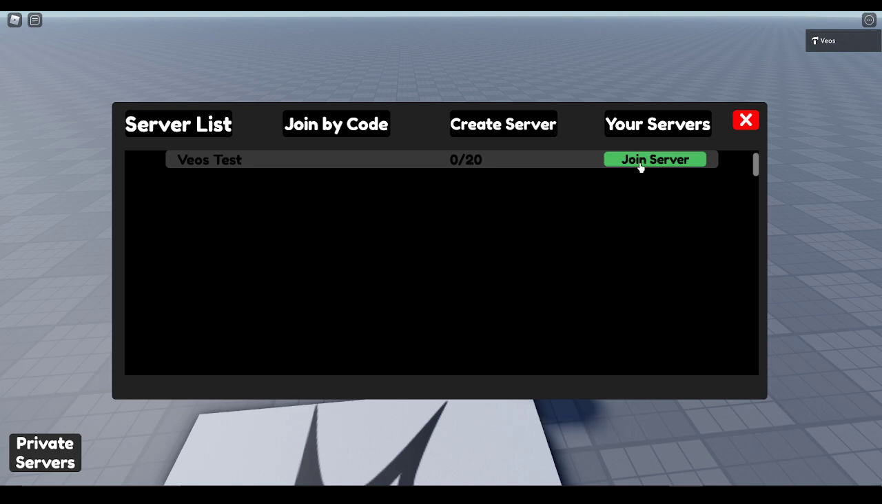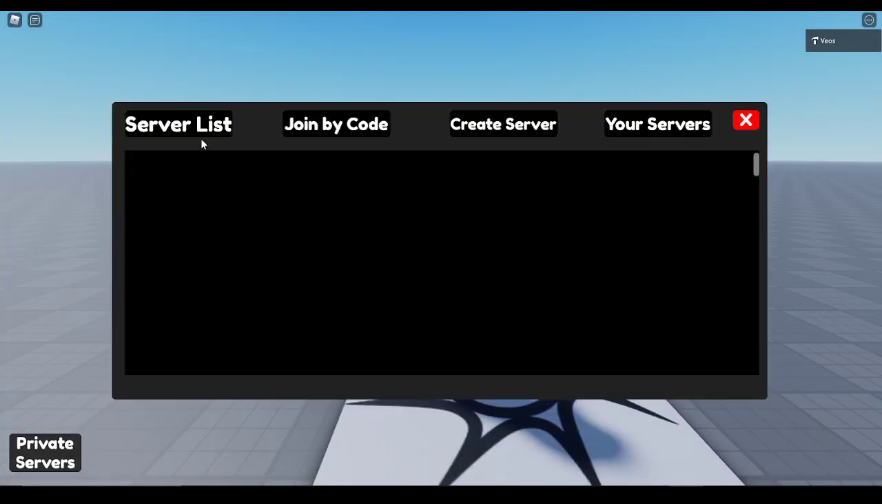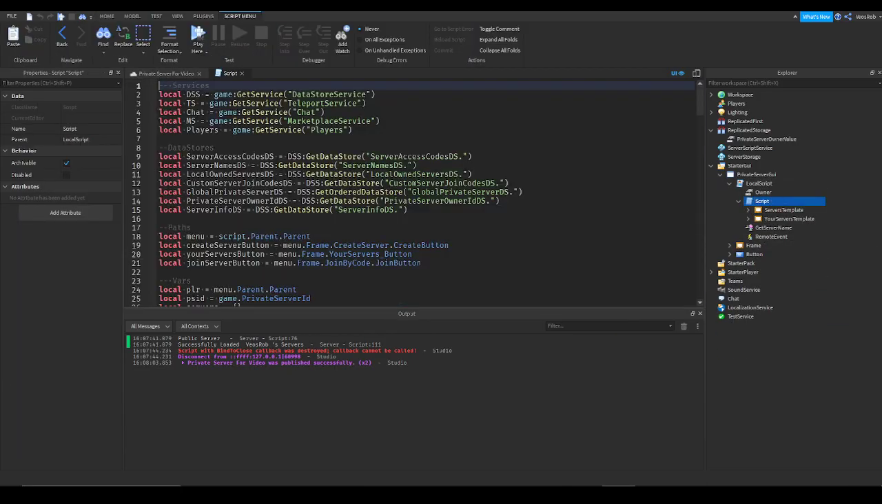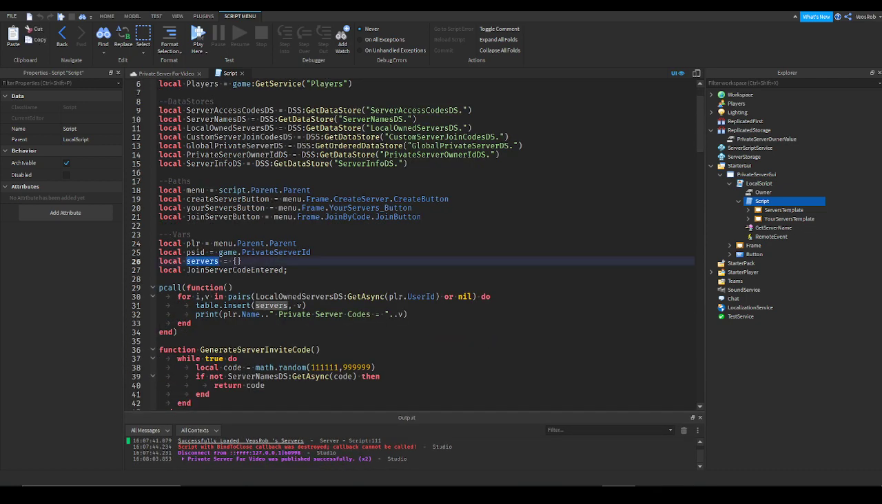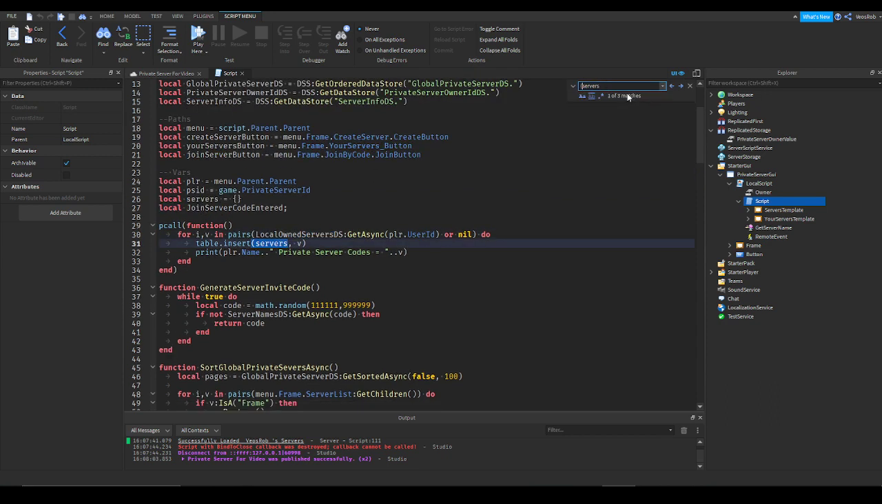Yeah, we can see our VOS test is just there. We'll join it. Still no errors, and it is still here. Okay. Oh, there's one little bug there. It's not actually showing it in the your servers. So your servers just here. Let's double check that table. Servers. We'll just put that bracket so we can see.